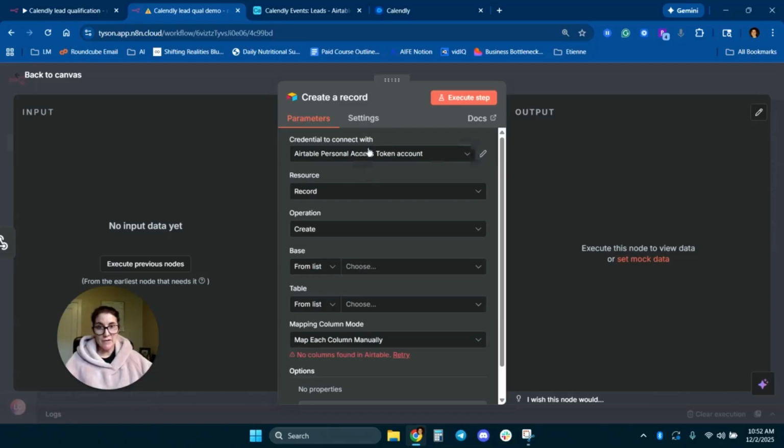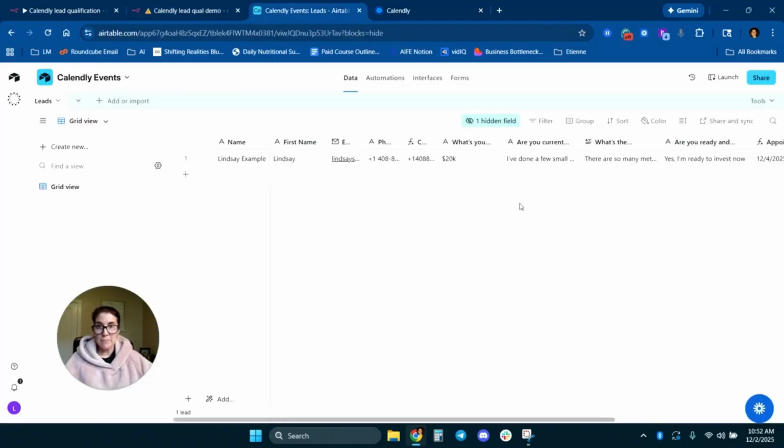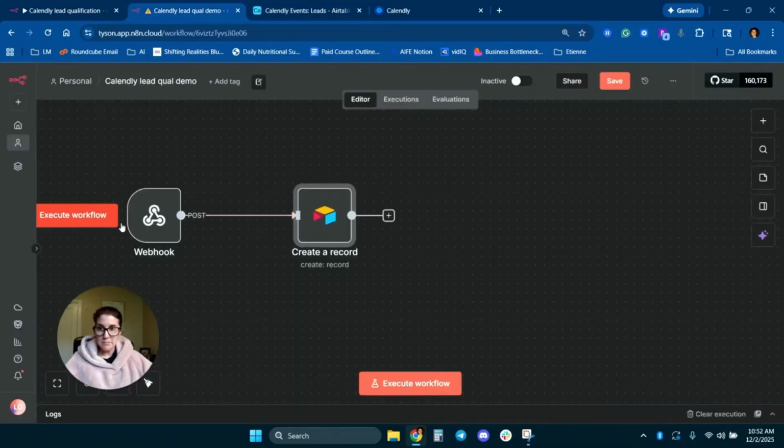Okay, so I already have my Airtable credentials set up, and I also have my Airtable database set up, and it is just a test user right now, but I'm going to connect it to my base that's called Calendly events, and the table is called leads. All right, and just so that we can get some data in here so that we can start mapping it through this workflow, I'm going to go ahead and create an event in Calendly, and I will be right back.